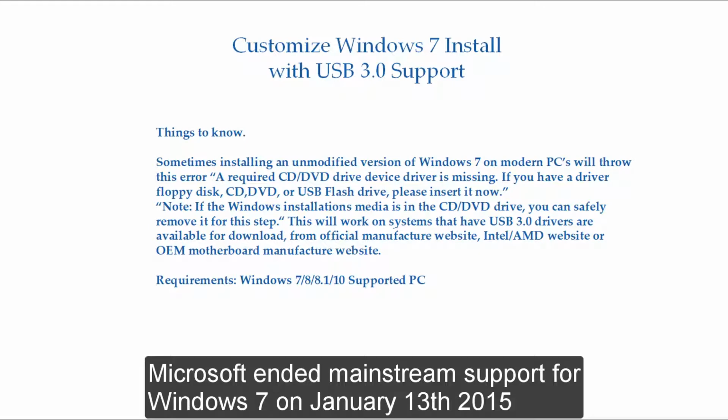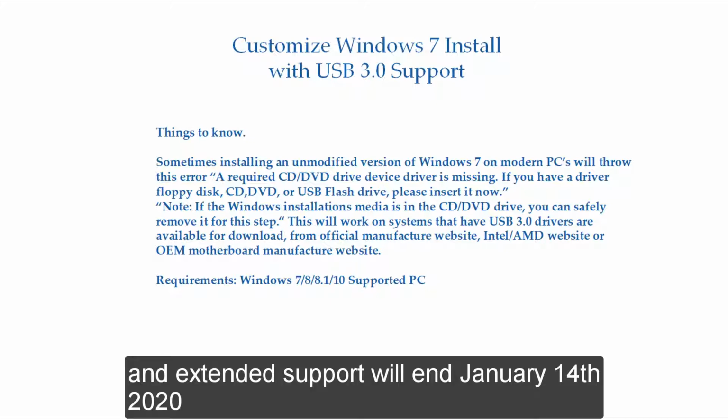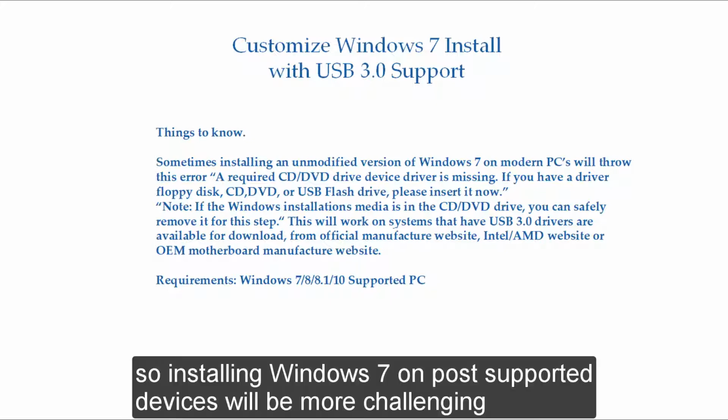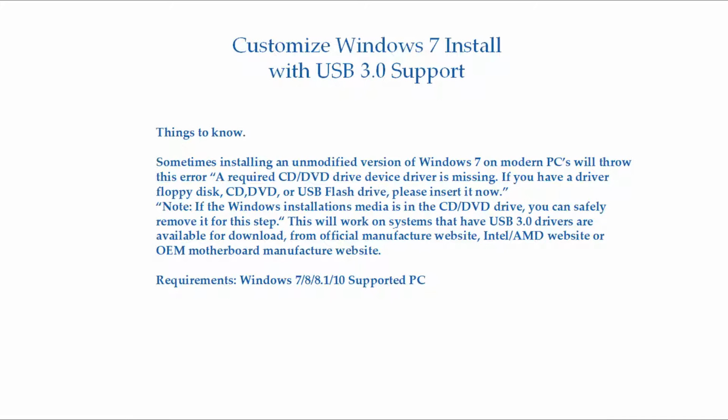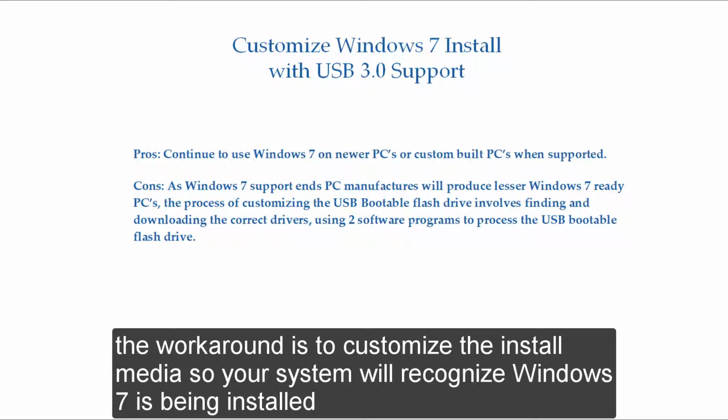Microsoft ended mainstream support for Windows 7 on January 13, 2015, and extended support will end January 14, 2020. So installing Windows 7 on post-supported devices will be more challenging. The workaround is to customize the install media so your system will recognize Windows 7 is being installed.